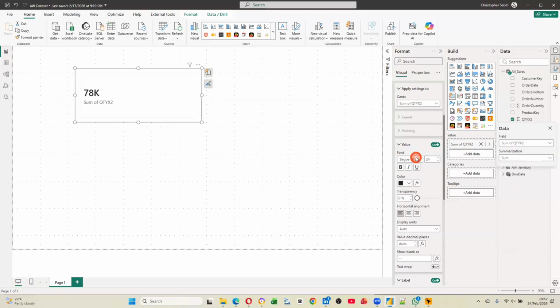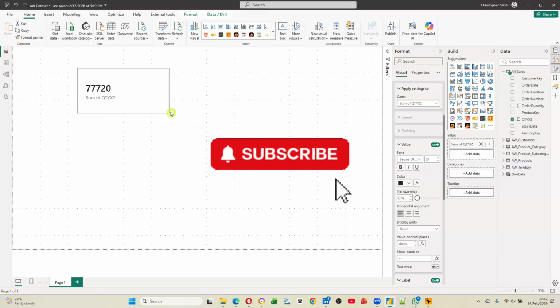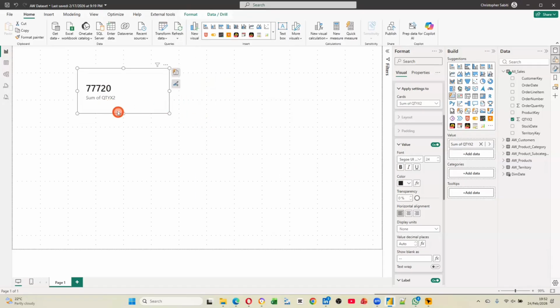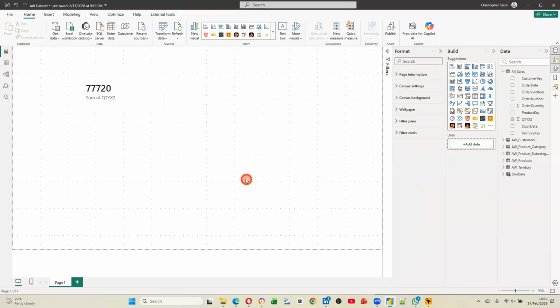So now here, when I change this, it gives me display units. It is doing auto. It means when it increases to million, it will put an M instead of K. But I don't want anything, I'll say none. Then it gives me all the values, right? Now, this is the sum of our quantities when they are multiplied by 2. Now, let's create a measure and see whether we shall get the same answer.